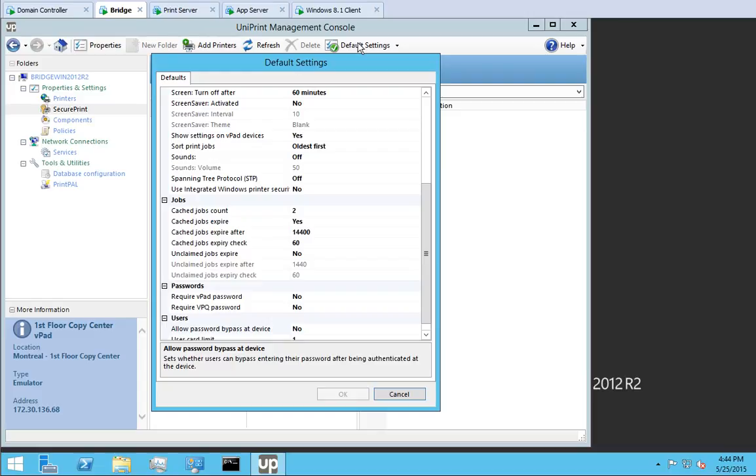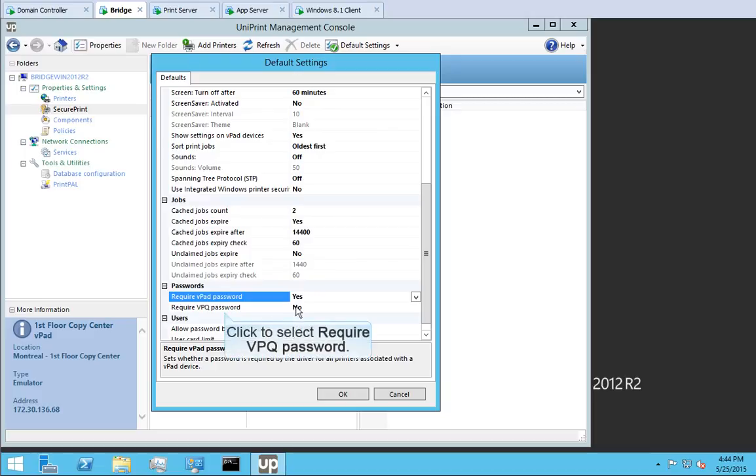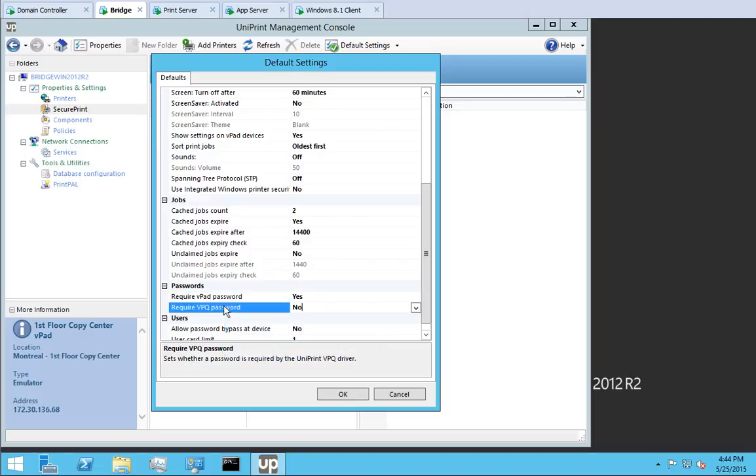Let's require passwords for all printers on the vPad devices. Click to select Require vPad Password. Set Require vPad Password to Yes. We also want to force a password on all print jobs sent to the UniPrint VPQ printer. Click to select Require VPQ Password. Set Require VPQ Password to Yes.